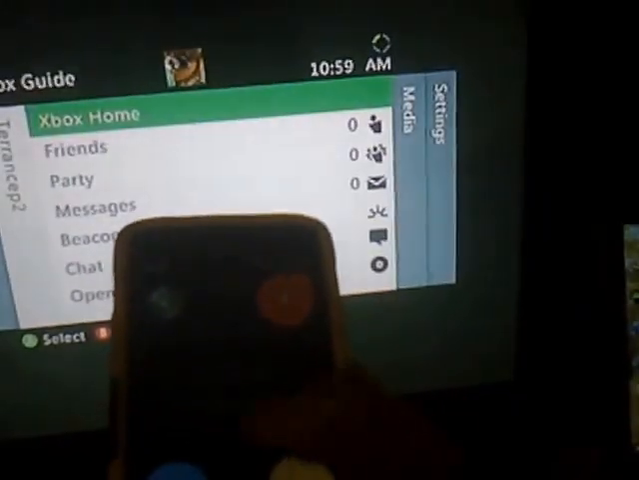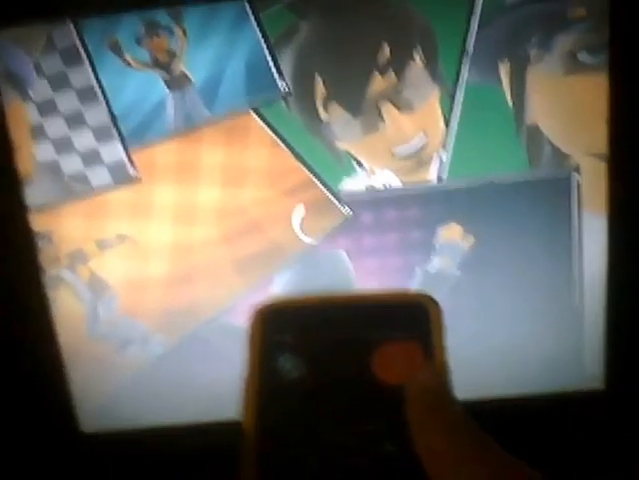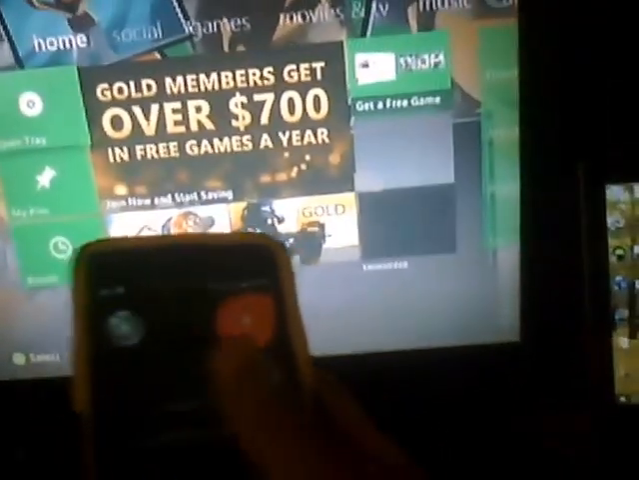So launch guide and go back home. I don't want to get copyrighted. And they're pretty fast with the copyright. Anyway, back on the dashboard.